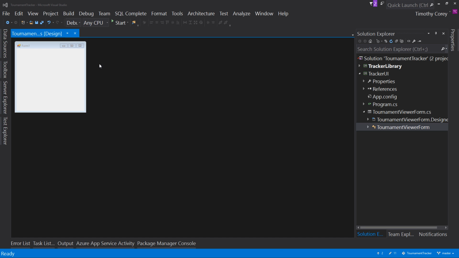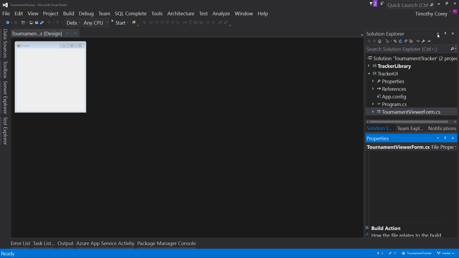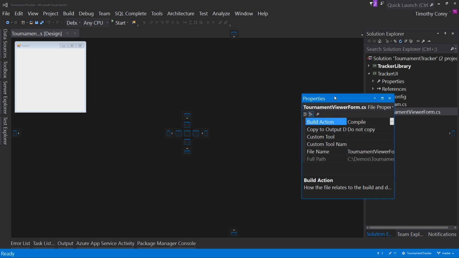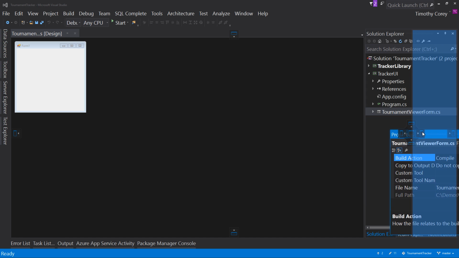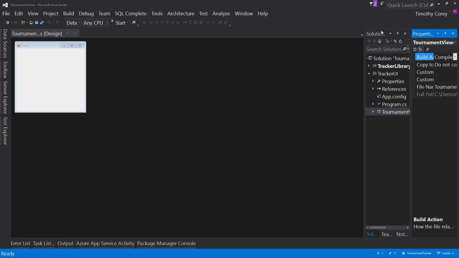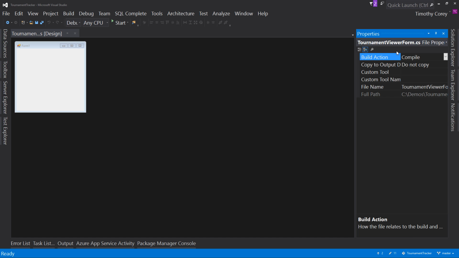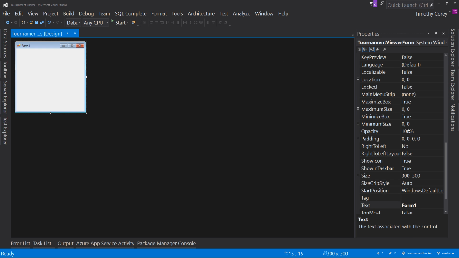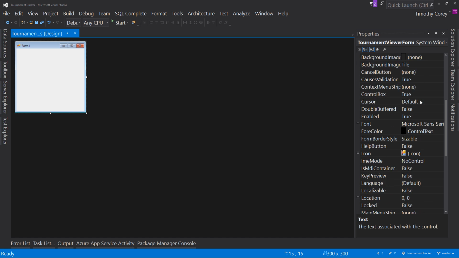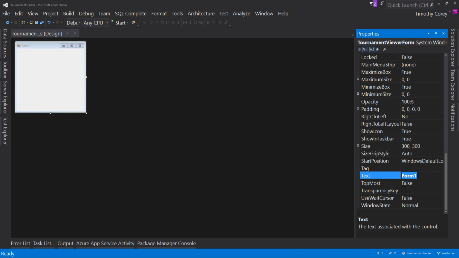So now the question is, what next? Well, we're going to start right away by modifying some of these properties. Let's actually pull the properties window out, like so. And I call this form, I call it tournament viewer form. By the top right here, where it says text, it still says form1. I'm going to change this to say tournament viewer. And that changes the text up here to say something besides form1.